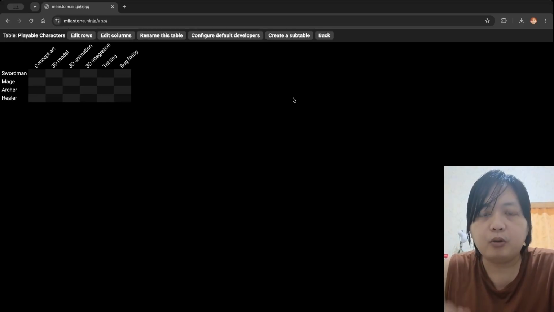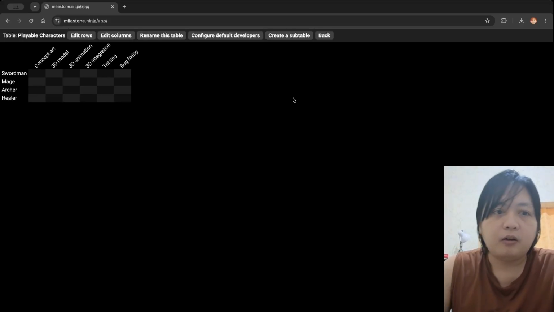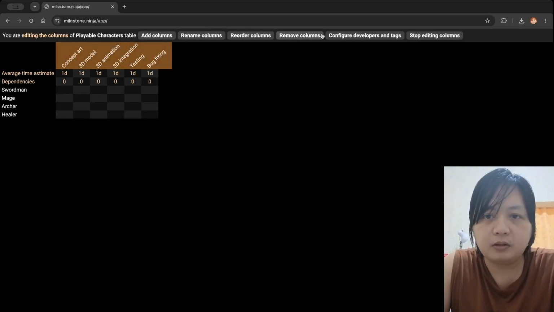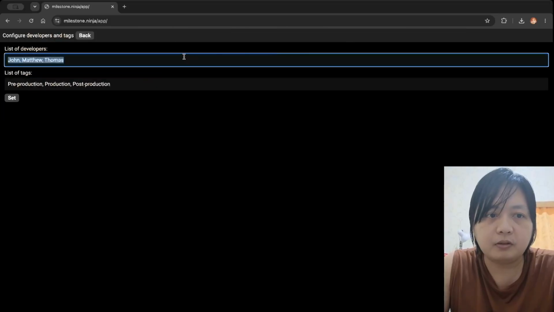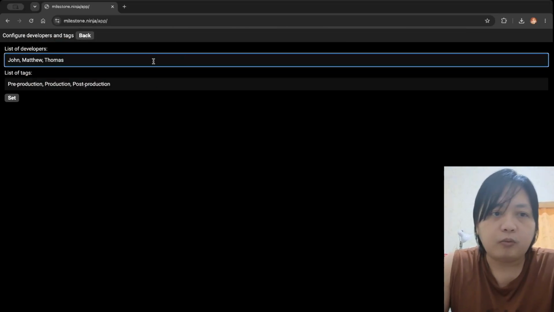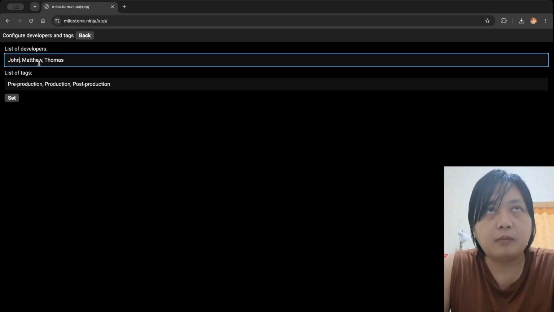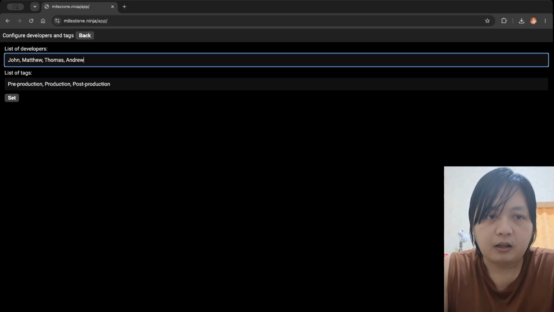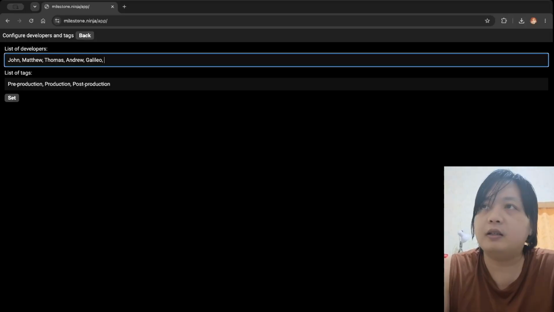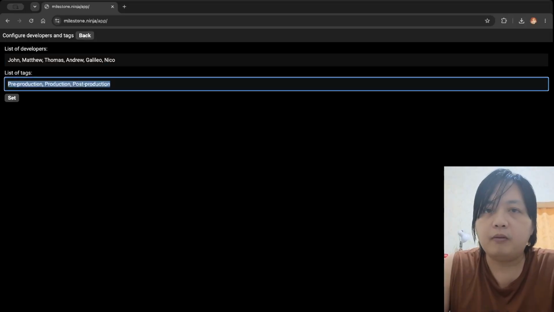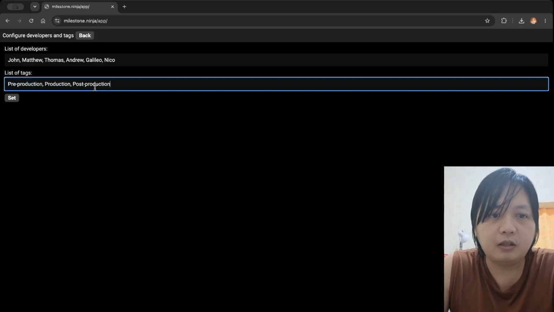Once we created the table, we need to assign a developer for each of the columns. So we're going to edit columns and configure developers. We're going to assign John for the concept art, Matthew for the 3D model, Thomas for the 3D animation, Andrew for the 3D integration, me for the testing, and Nico for the bug fixing. We're not going to use tags right now. Let's just leave it by default.